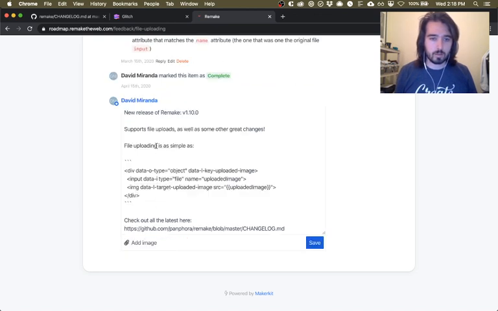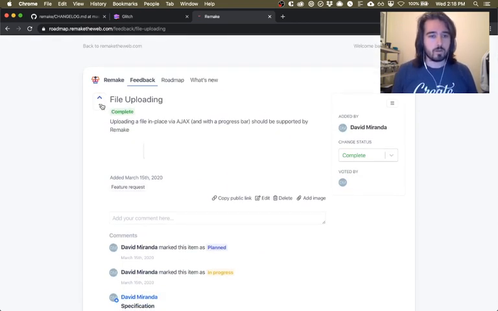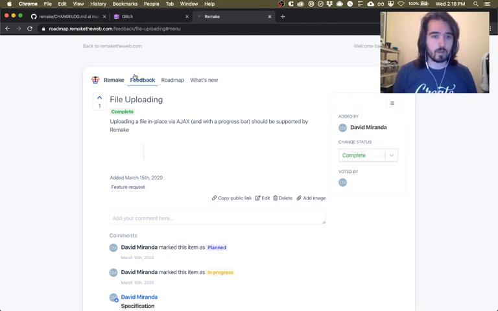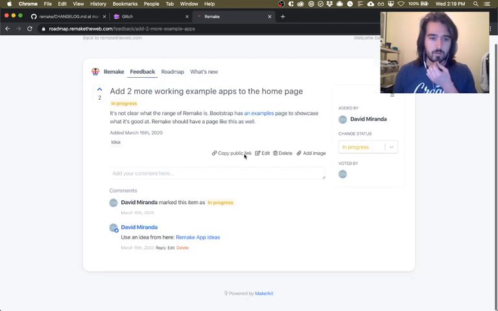Actually, file uploading and displaying the uploaded file is as simple as this. Okay, great. Okay, cool. So I wonder if I can fake... I think I can fake upload this. Okay, so let's go to roadmap. Boom. Someone voted this up.